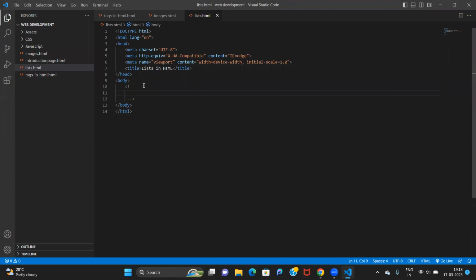Now, what is a list? Why are we going to use a list in our web page? To organize our content, isn't it? We generally use lists in HTML to organize our content in our web page. So mainly we have three types of lists that we are going to see today. First is the ordered list. Second one is the unordered list. And the third one is the definition list. We are going to learn all about these three today.